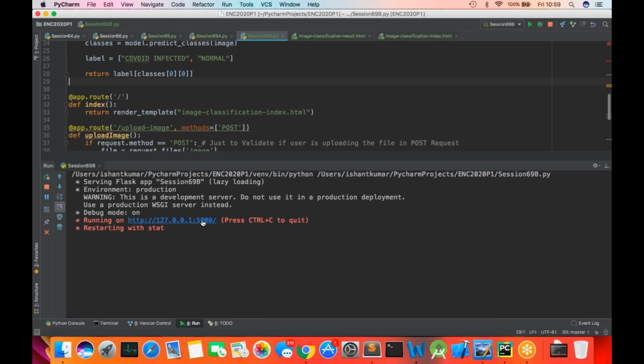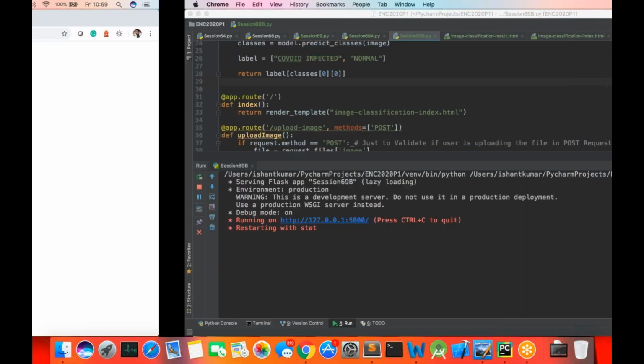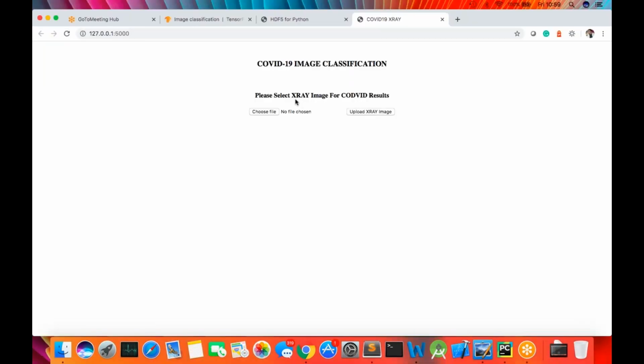So we got this project in action. Let's click on the link. So this is your COVID-19 image classification. Please select X-ray image for COVID-19 results. So you say choose file, upload the X-ray image. So I'm gonna choose a file now.